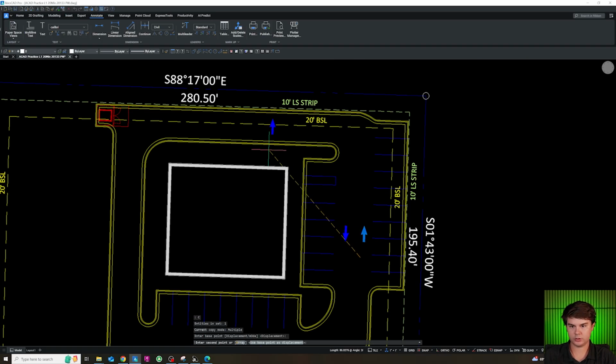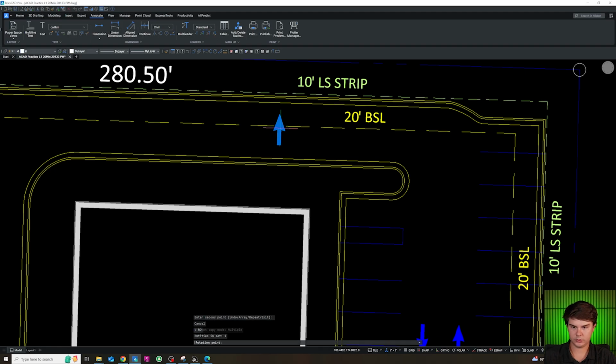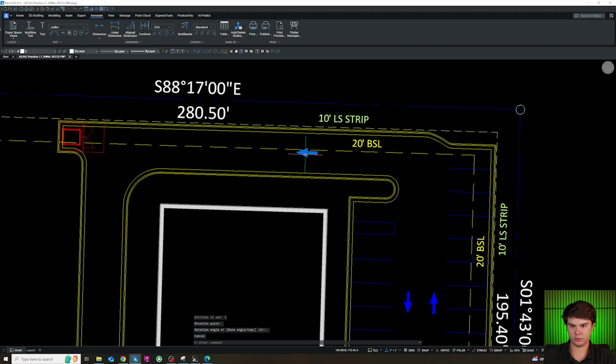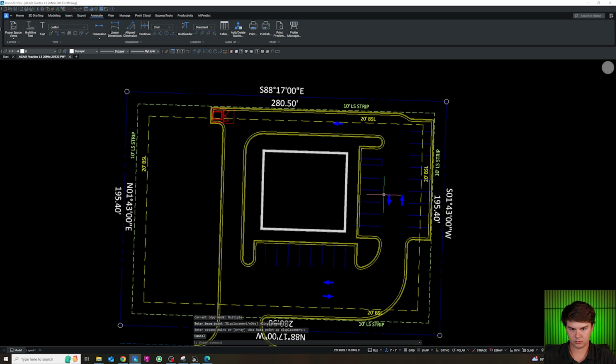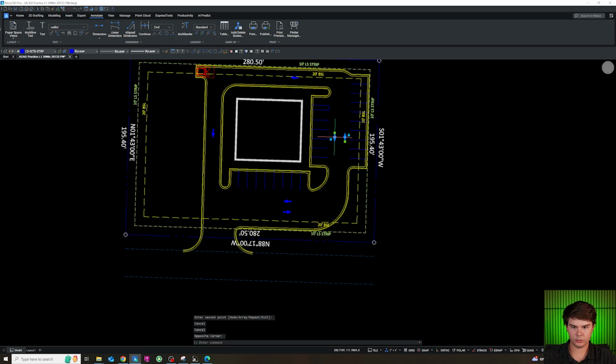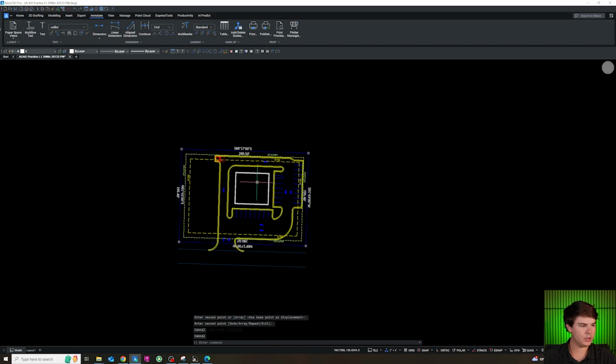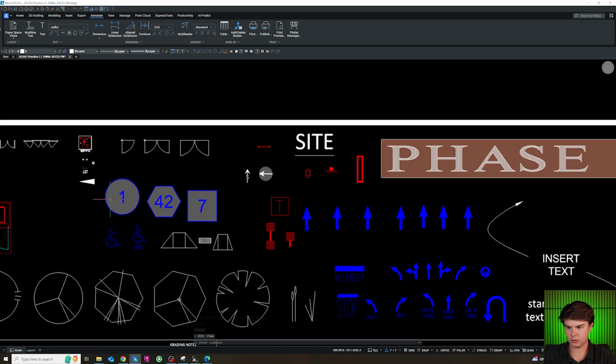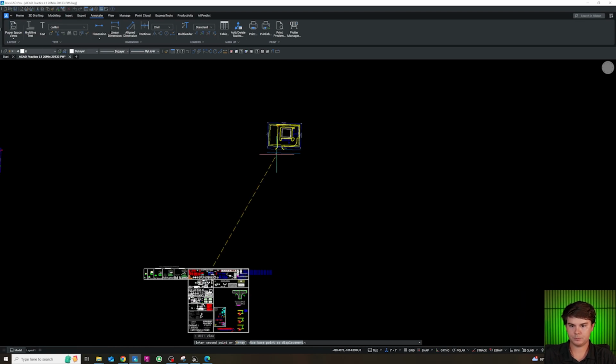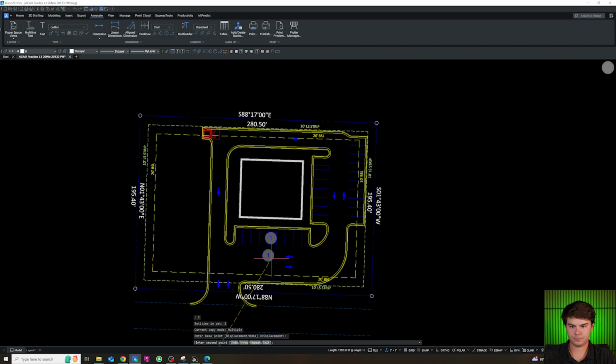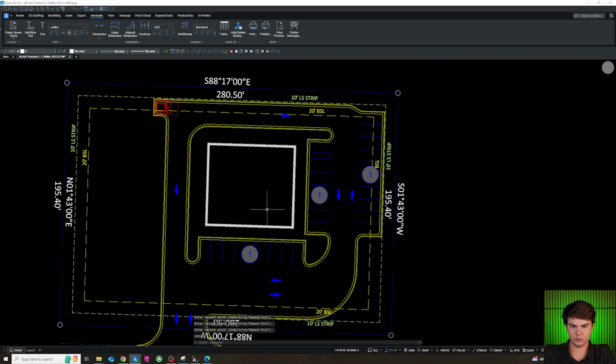I can copy our single, rotate. Here I'm just holding shift to rotate with the UCS. And our two-way entrance. And now we'll put our parking space spots in these. Just copy here. And we can use the count command to count the spaces. So here we have 9 spaces.